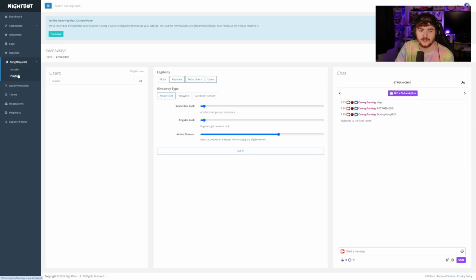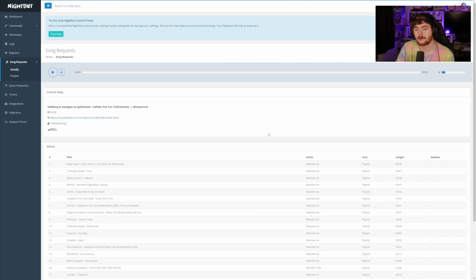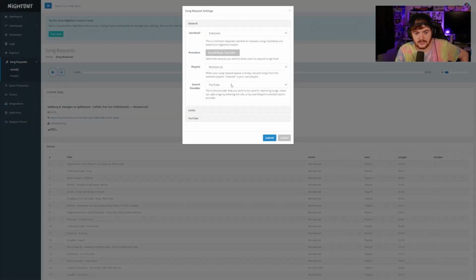The last sort of feature to look at is the song request feature. This enables people to song request songs on your stream. So you can do this via settings. You can see you can have search providers. So you can have SoundCloud or YouTube. You can create custom playlists here, and you can set the level who can actually request a song here.